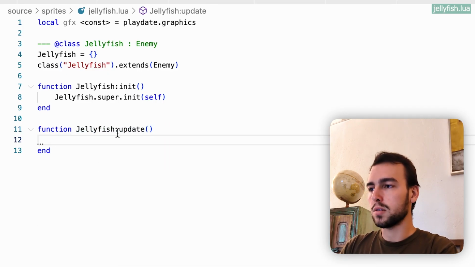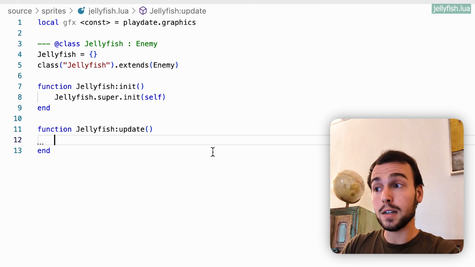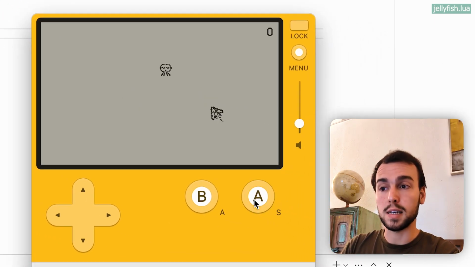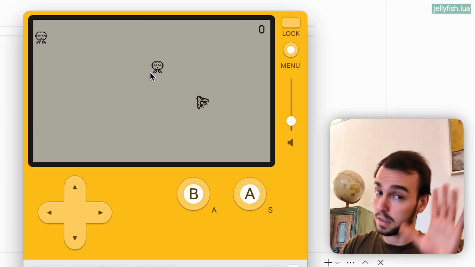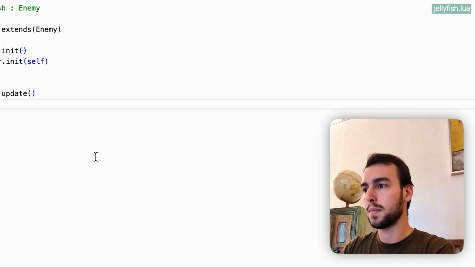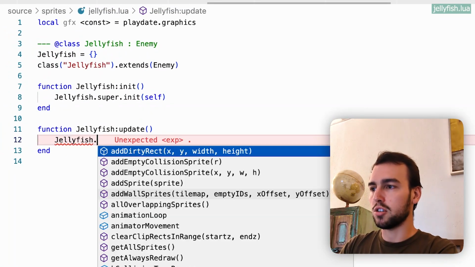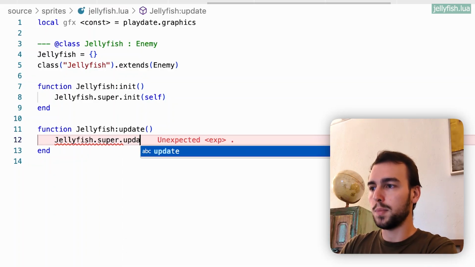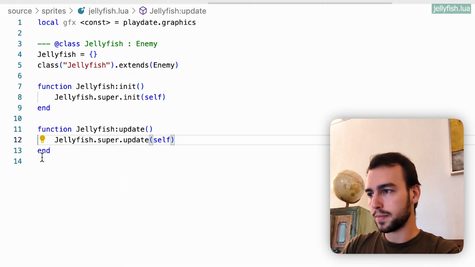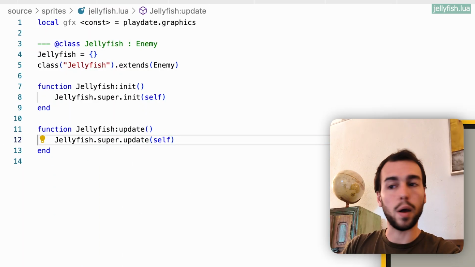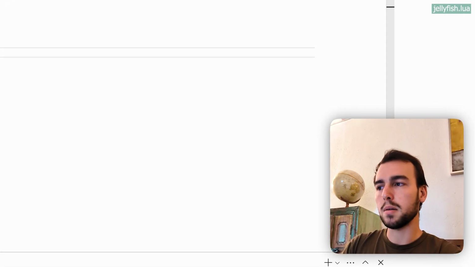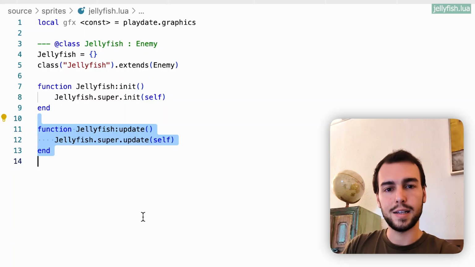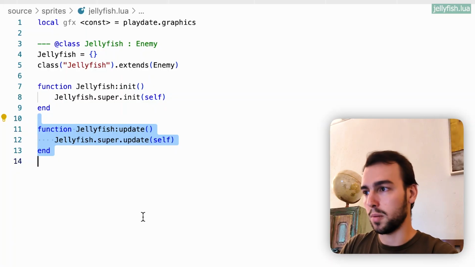All right. So first of all, if we don't put anything here and we run the game, you can see that nothing moves. Jellyfish is frozen. He's not changing his behavior or anything like that. If I add jellyfish.super.update self, and I run it, you can see that it's acting normally. So how come when I delete everything, it runs normally?